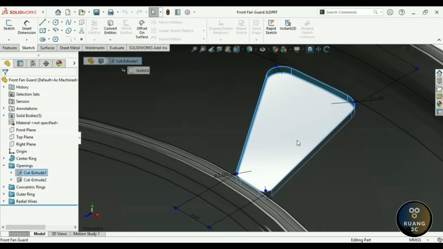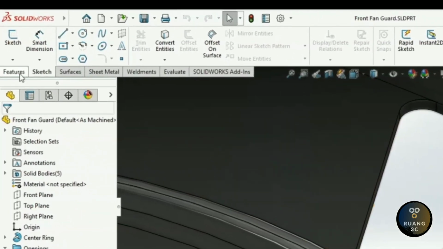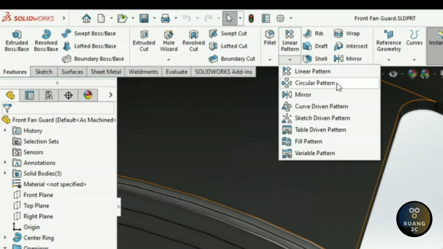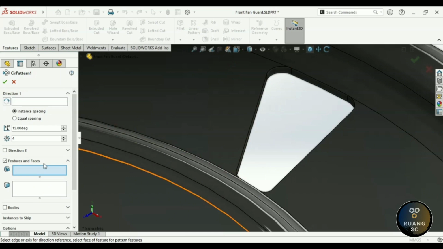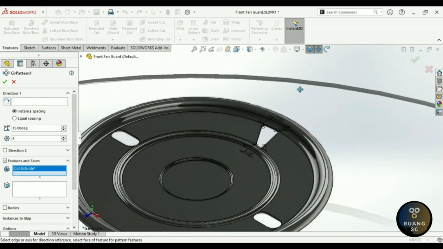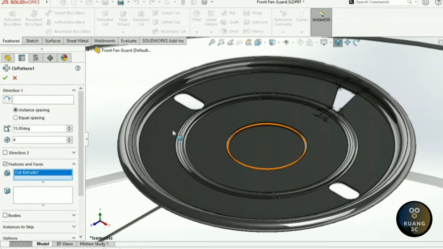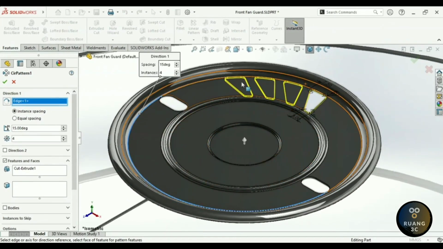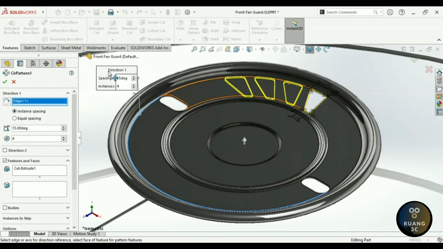To start duplicating this feature, I go to the Features tab, click the small arrow under Linear Pattern, and select Circular Pattern. In the Property Manager, I leave Features to Pattern active because what we want to duplicate is the feature. Then I select the Cut feature. Next, I need to define a pattern axis. I zoom out to get a clearer view. In Direction 1, I click the Pattern Axis field, and then select this circular edge as the reference for the axis. A yellow preview appears, and the Direction 1 box is shown in the graphics area.